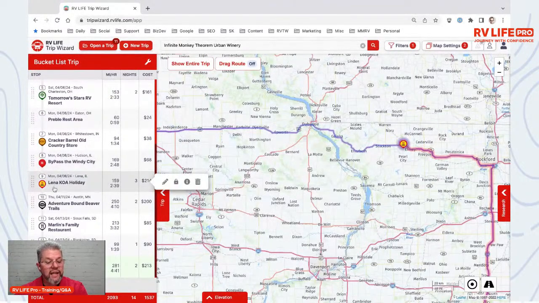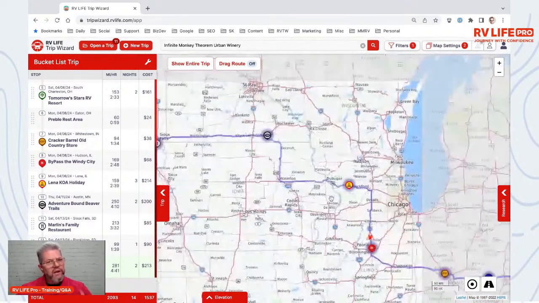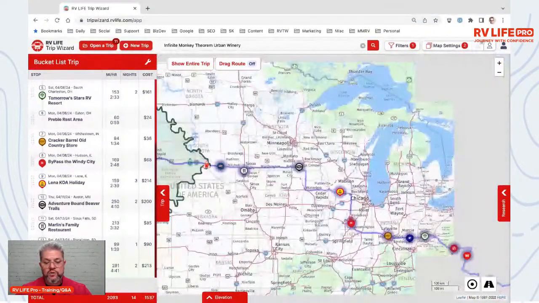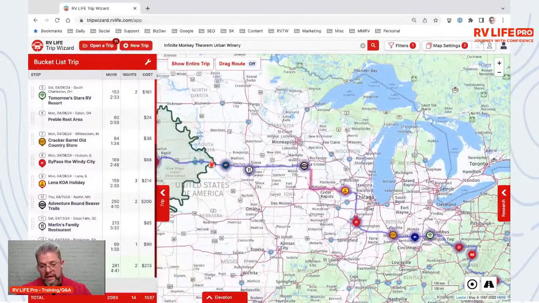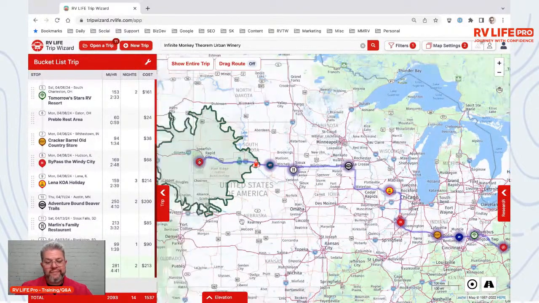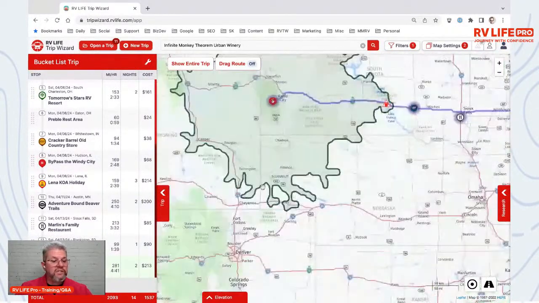You can see as I highlight Lena KOA here on the left, it bobs up and down on my map. So don't let that confuse you and you think, hey, wait a minute, I only selected state parks. Why am I seeing a KOA? It's because you've already selected it on your map. So that's come up a few times. I wanted to touch on that.